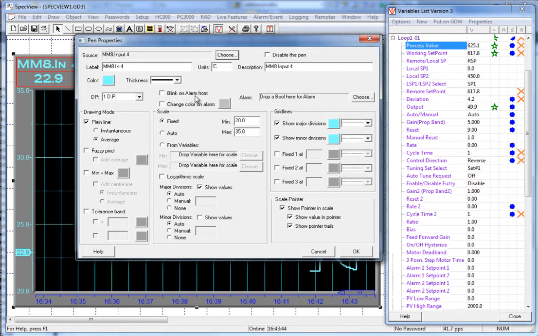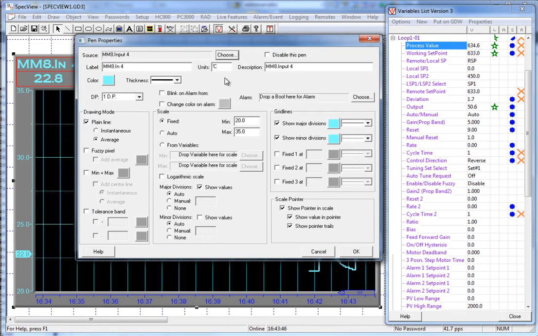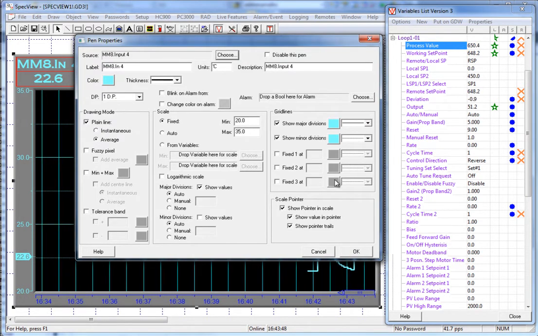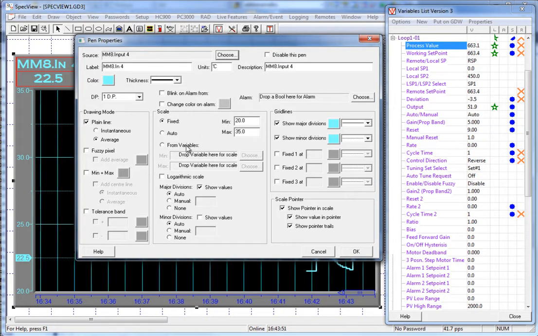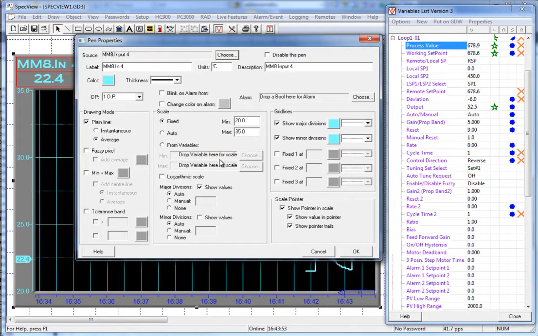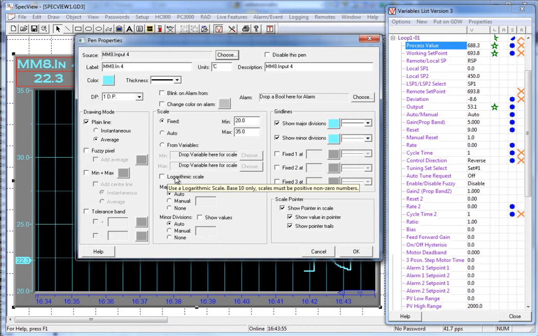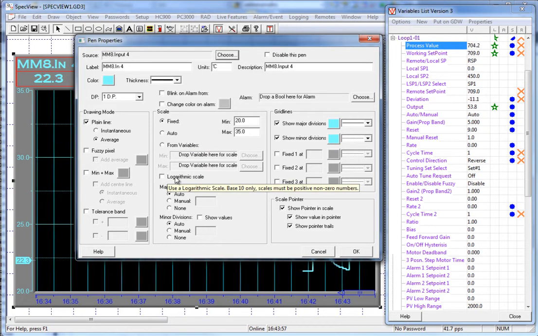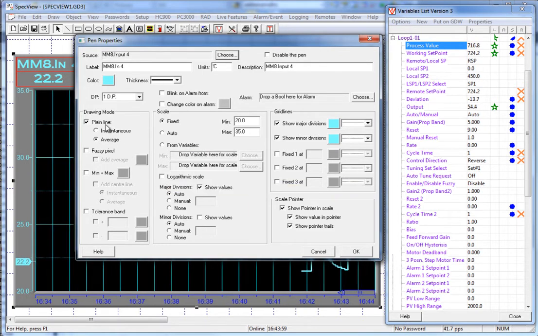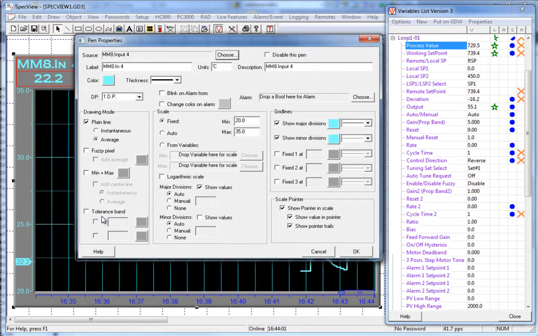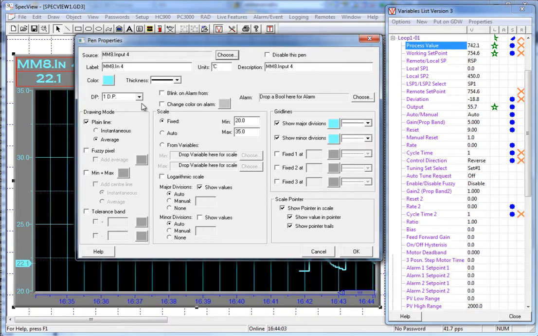As you can see, back in the pen setup there's lots of options. You can have fixed grid lines, you can have automatic scaling, you can have other variables that scale, you can have logarithmic scale for the pressure people amongst you. In terms of the lines, you can have plain lines, min and max lines, tolerance bands, all manner of stuff.